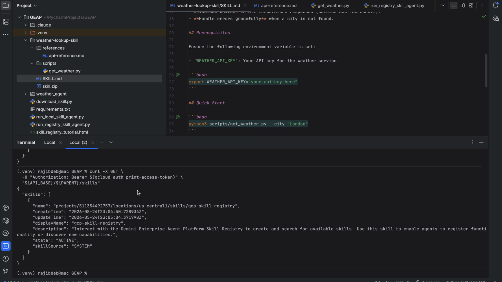Those things probably GCP will bring in, but overall, I wanted to show the exploration that I did for skill registry today. That's it.